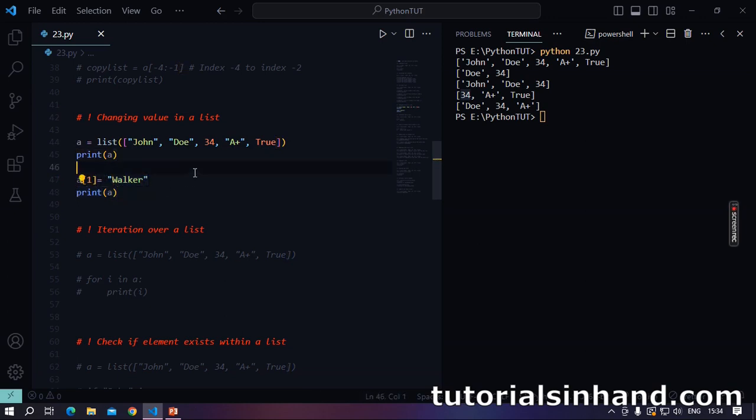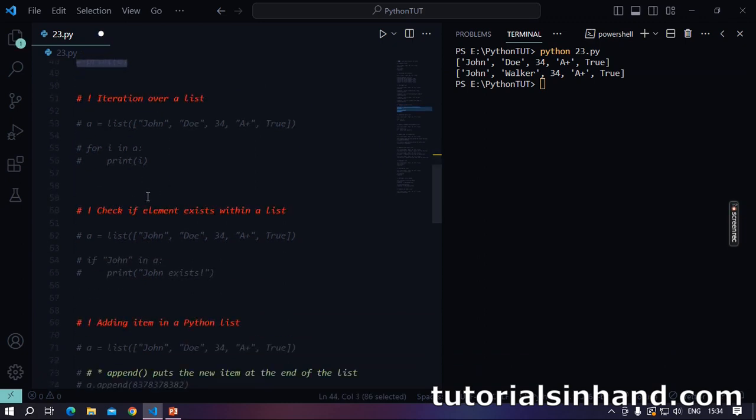When I finally print it, I will see John Walker, 34, A plus and true. Let's run the code and see if we are correct or not. When I run the code, you see initially it was John Doe, 34, A plus, true, but now it has become John Walker, 34, A plus and true. That is how by using indexing in a Python list we can mutate the value present in a given position. Okay, let's go to the next example.